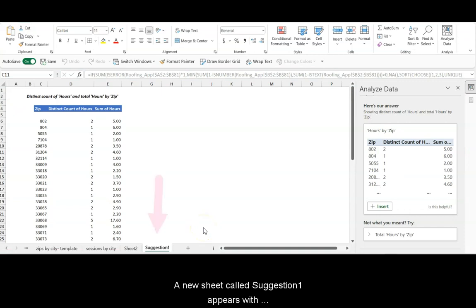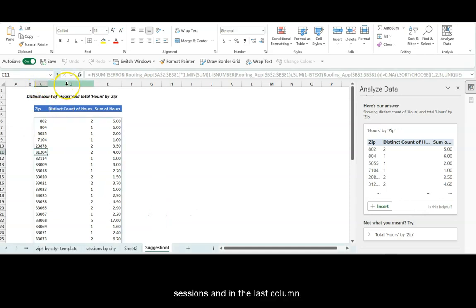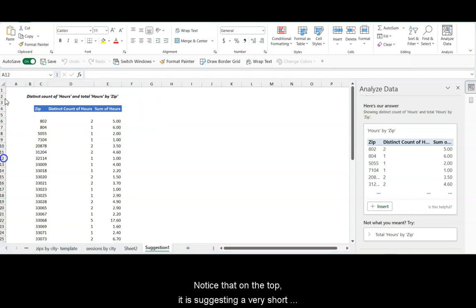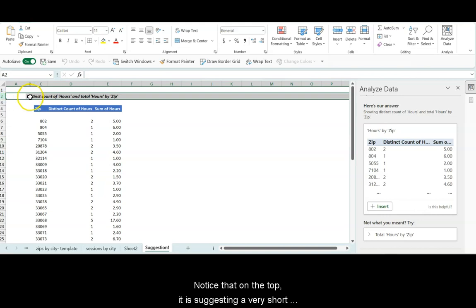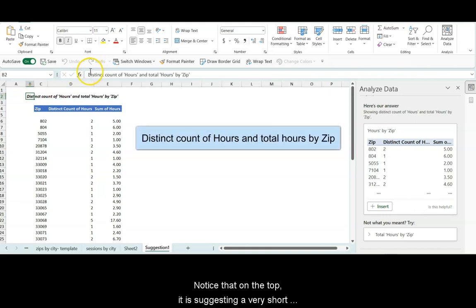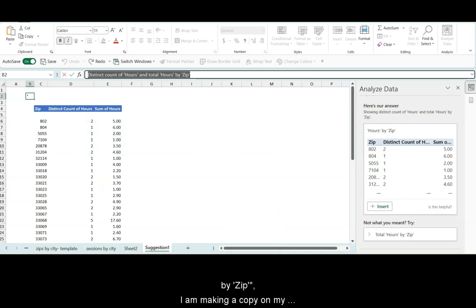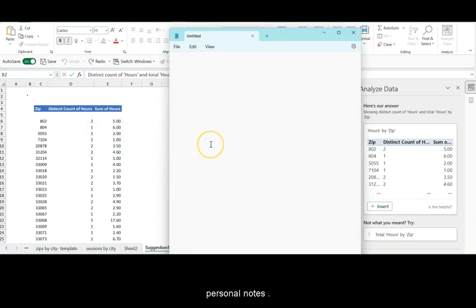A new sheet called Suggestion 1 appears with each zip code. It counts the interactions or sessions, and the last column adds the total hours for all of the sessions in every zip code. Notice that on the top, it is suggesting a very short statement that we can reuse in the future, like distinct count of hours and total hours by zip. I am making a copy in my personal notes.